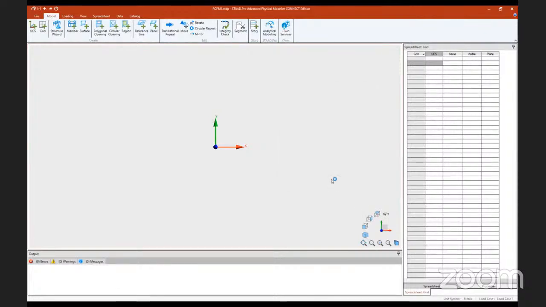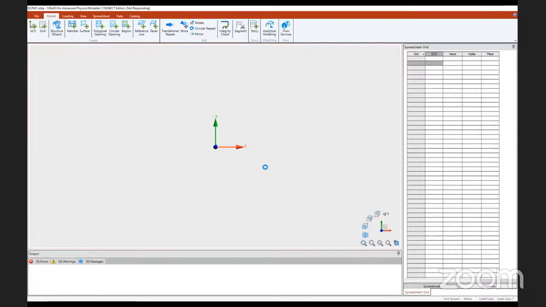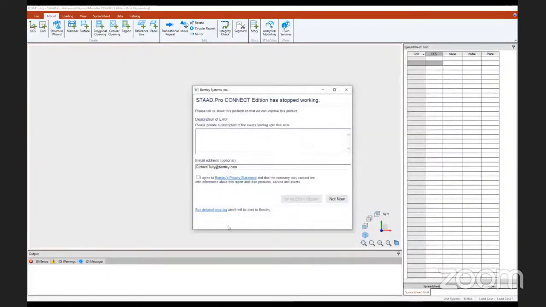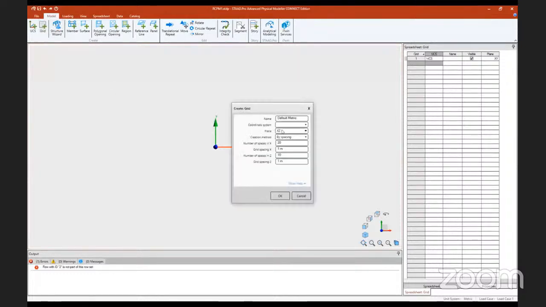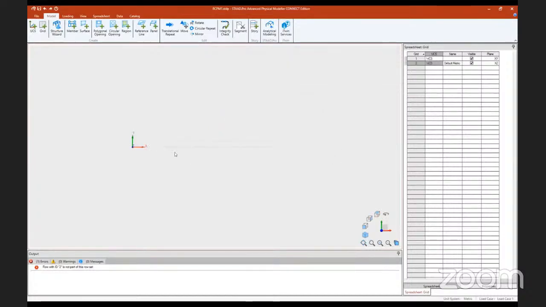So I can click on OK, and that will generate the grid. That's a good start. So let me try that one again. So grid, XZ, so coordinate system, sorry, world coordinate system, and click on OK. So that gives me the grid.